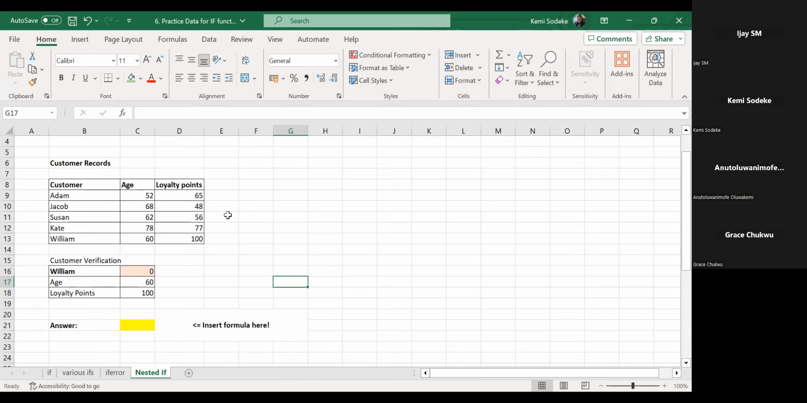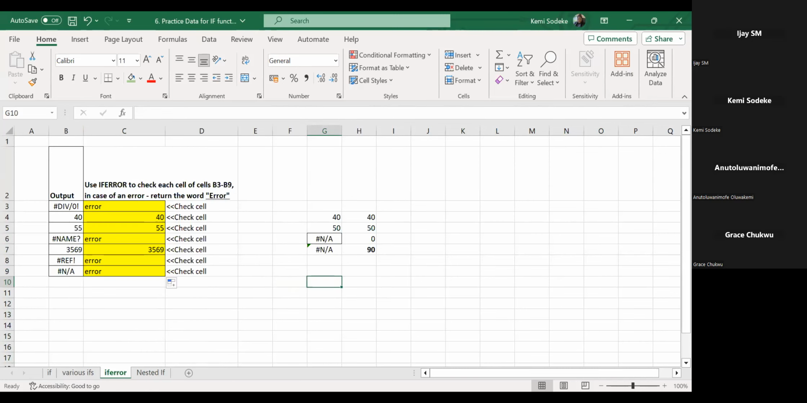Sometimes you click through a formula and you see a long string of ifs. If you're able to build your basic if, you can always add more conditions to it. So we'll do that next week. Do we have any questions on what we have done today?